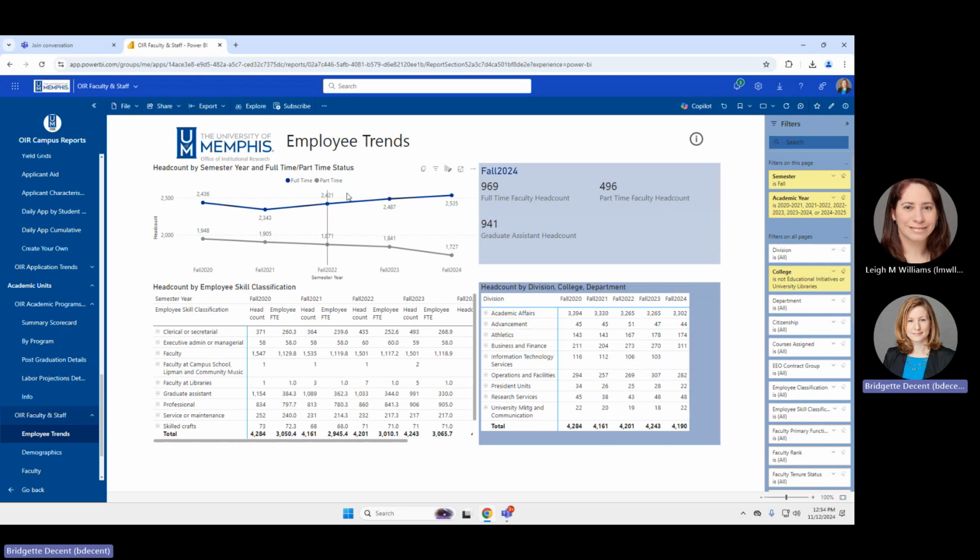We can break it down by full-time and part-time, and by employee skill classification, kind of an HR classification definition. So are you clerical, faculty, graduate assistant, professional service. We also can break down by what division you're in, so academic affairs or business finance, and then drill down into college and department and so on and so forth.